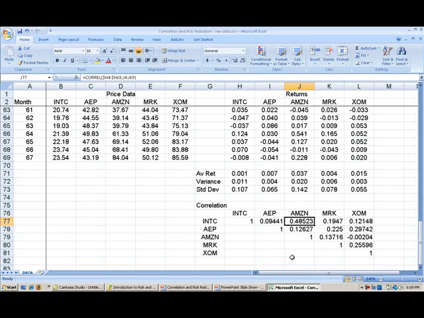Do these correlations make sense based on our intuition? We would expect Intel and Amazon to be positively correlated because they are tech firms. And that's what we see. Intel and Amazon are positively correlated. We would not expect Intel and AEP to be very highly correlated because AEP is an electricity company while Intel is a tech firm. And that's what we see.